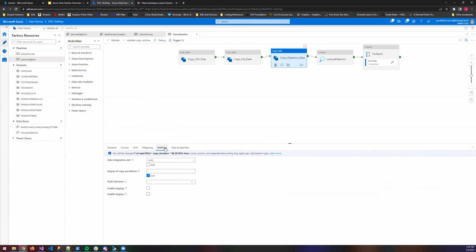Here under settings, you can see some of the scaling options you get. This is available on all of the activities, and you can specify your data integration unit. So if you ever needed to increase this, you can specify your degree of copy parallelism. So again, you can scale this out. And so we'll continue on.